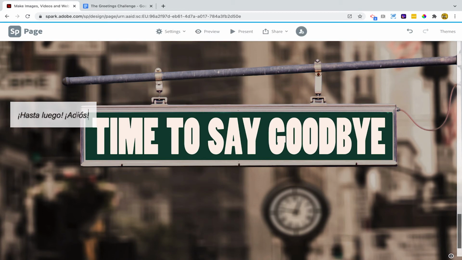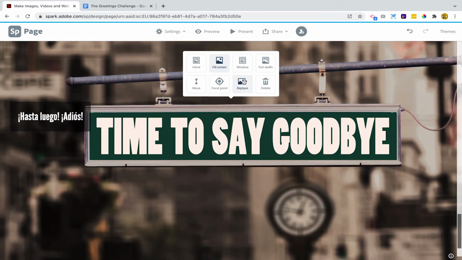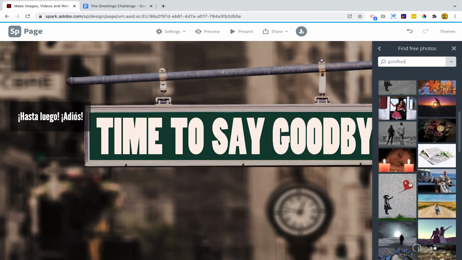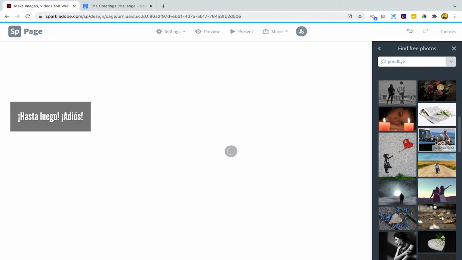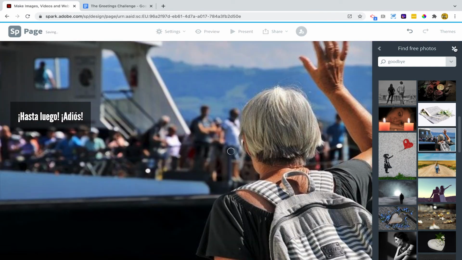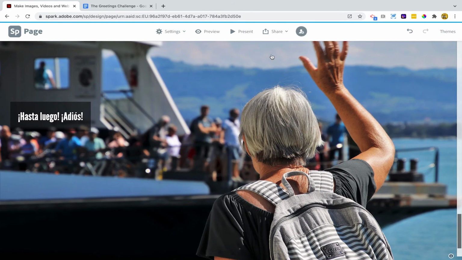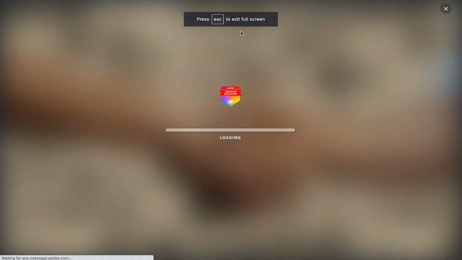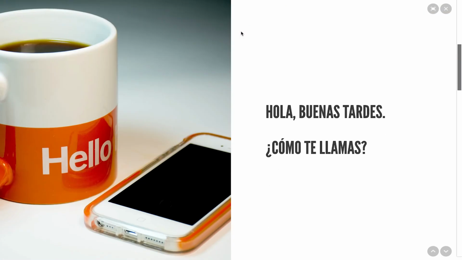Now, actually, I think I do want to change this photo. So I'm going to click it, press replace, find a different one. There we go. This one's much clearer, I think, much better visual rather than having to read two sets of text. And then when you're happy, you can present, and then you can scroll through it and see what you think.